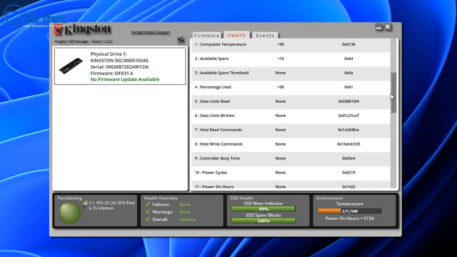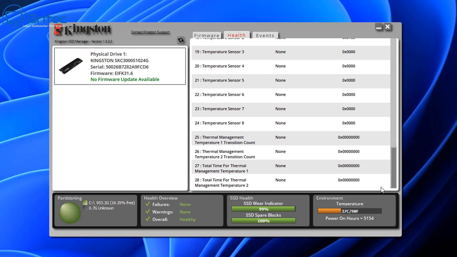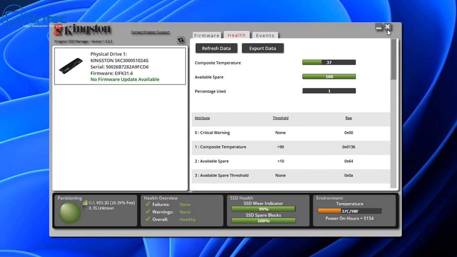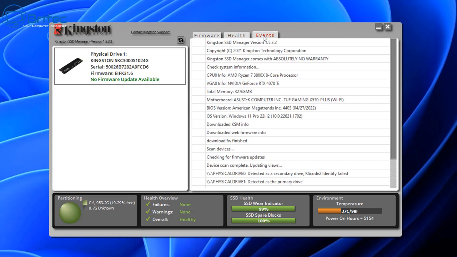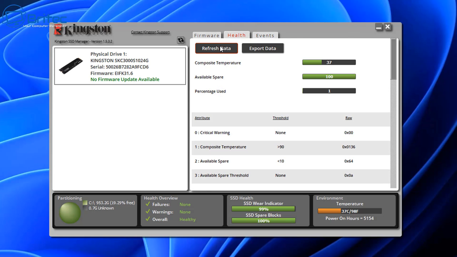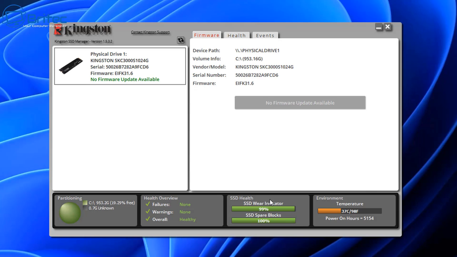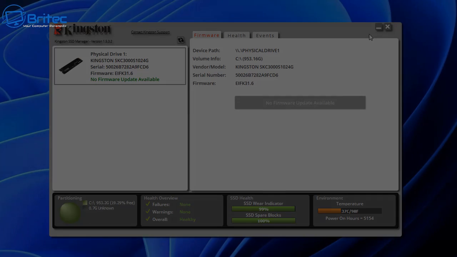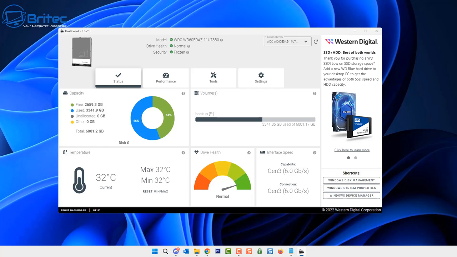It will basically break it all down and tell you whether there's any errors or whether there's any warnings on that drive. And it will give you a good indication that the drive is starting to fail or whether it's just got some sort of corruption and needs to be fixed. You can see here the drive is in good health and it will tell you the wear indicator and also the spare blocks. So it will give you a good indication.